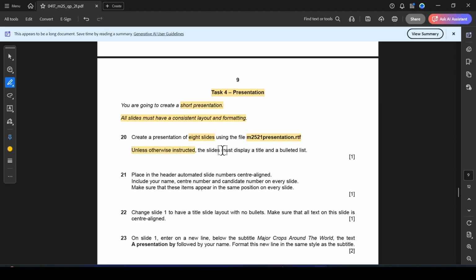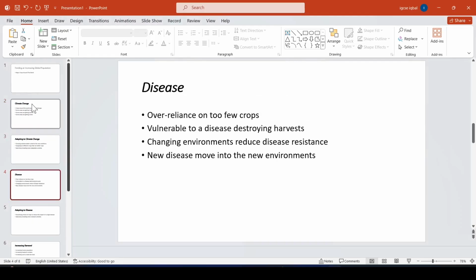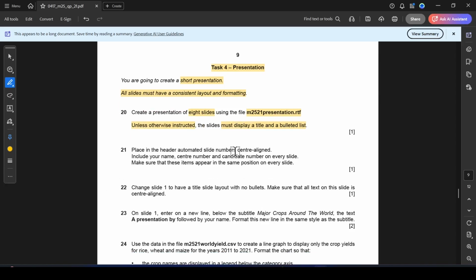Unless otherwise instructed, the slides must be displayed as a title and bullet list. Yes, title and bullet list, title and bullet list, everything is fine. Next, place in a header an automated slide number, center aligned, and include your name, centre number and candidate number on every slide. Here they only assign the value to the header, the automated slide number, and the footer. In the footer you can put your name, centre number and candidate number.